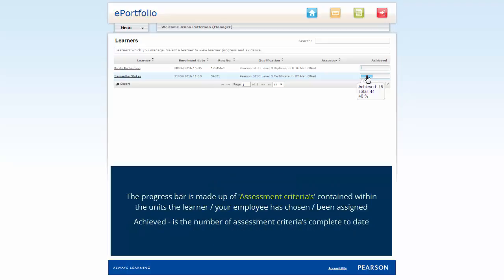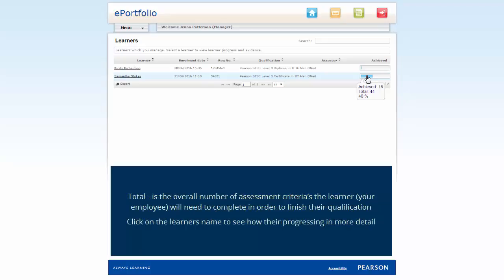The progress bar is made up of assessment criteria contained within units the learner, your employee, has chosen or been assigned. Achieved is the number of assessment criteria complete to date. Total is the overall number of assessment criteria the learner, your employee, will need to complete in order to finish their qualification. Click on the learner's name to see their progress in more detail.